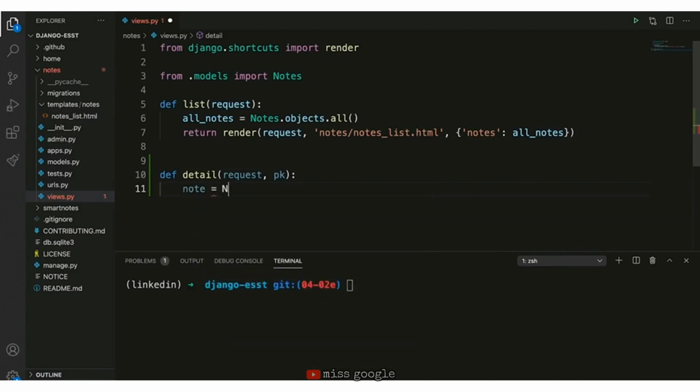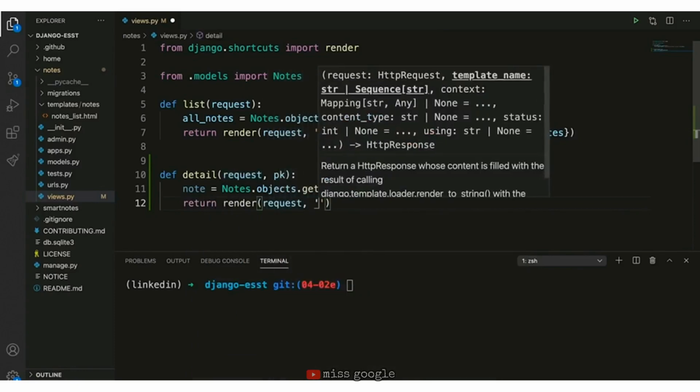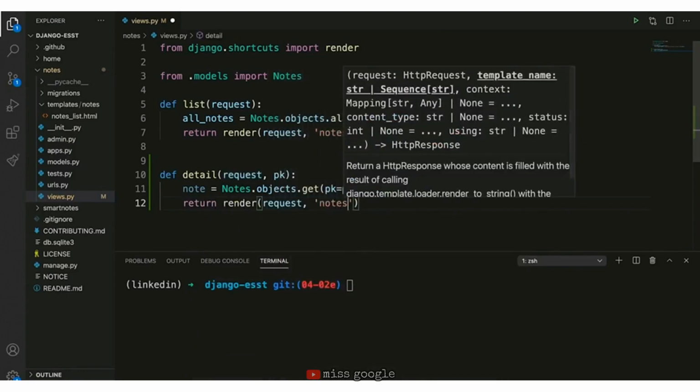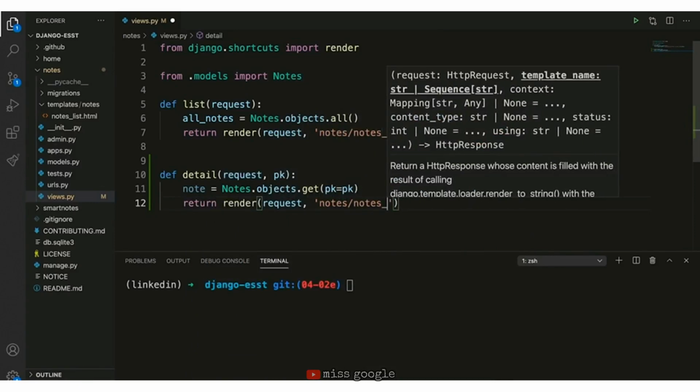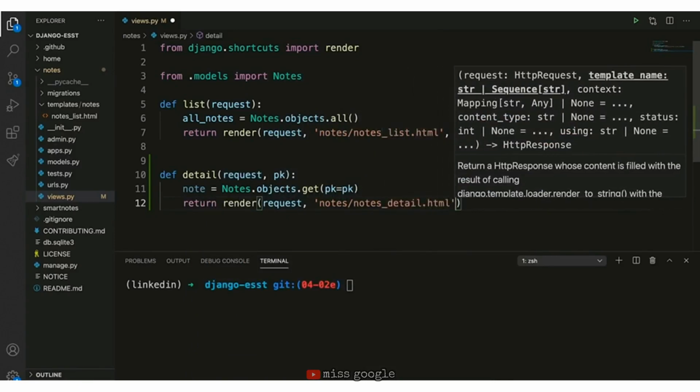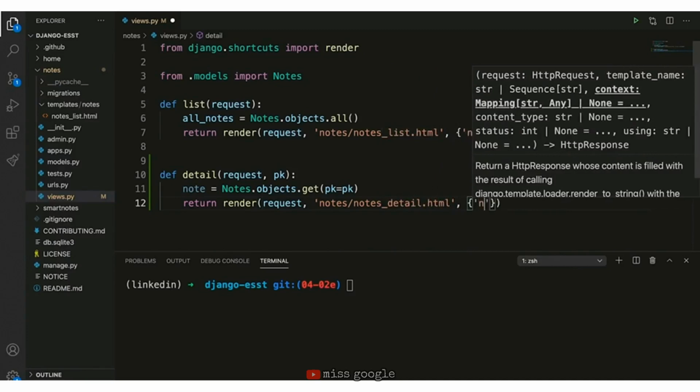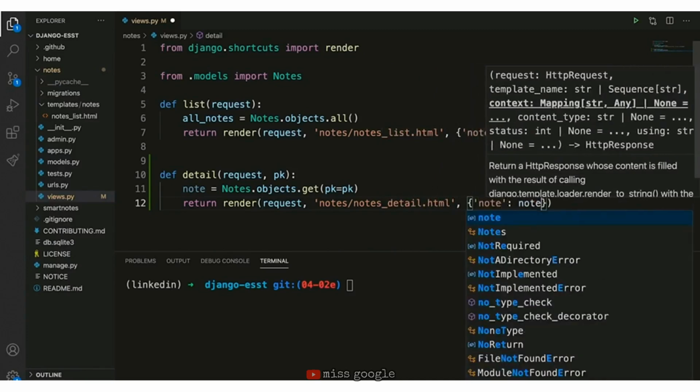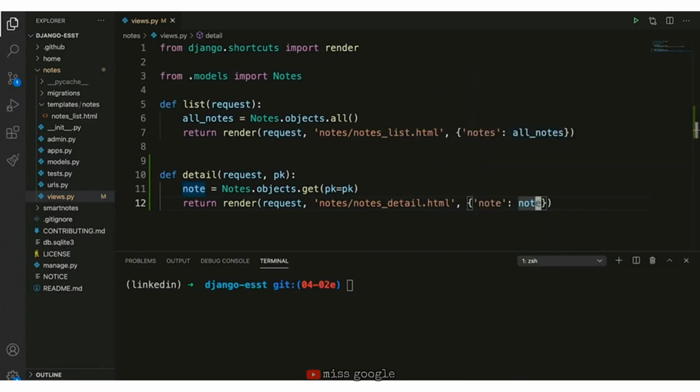Okay. Now we can use this pk to go in the database and get that particular note. So note is equal to Note.objects.get, pk is equal to pk. Okay, and the common response, return render the request. Let's keep the pattern here. So notes/notes_detail.html. And then let's pass note inside the brackets.